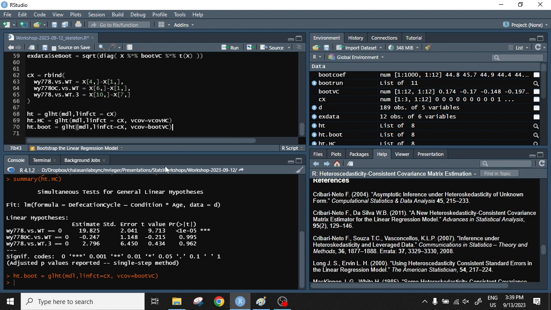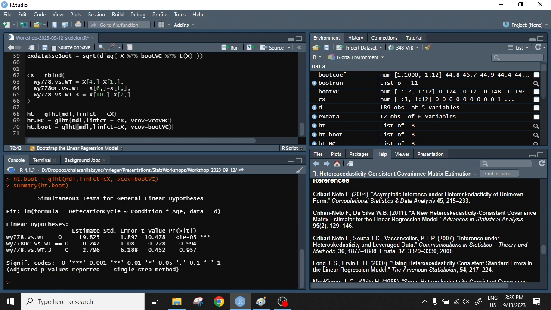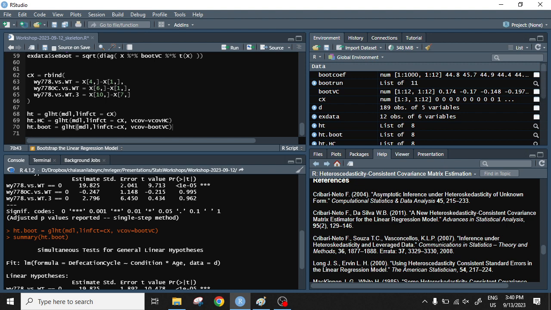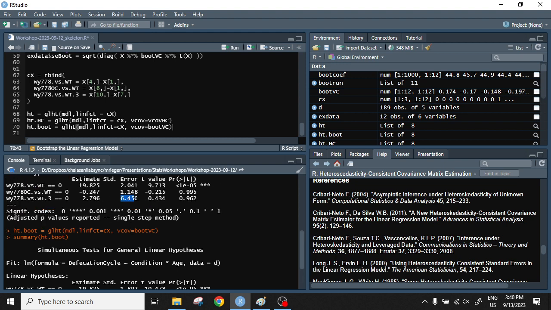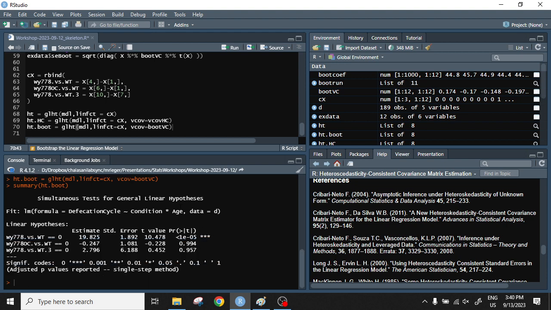So if I look at the summary of htboot, we find that indeed those standard errors are very similar. The standard error for this hypothesis test is 2.04 using the sandwich estimator, and using our bootstrap it is 1.9. It's very similar. And this last one here has a wider standard error on day 3, 6.2 or whatever. Here it's 6.45. They're both very similar. And the overall interpretation of the result is, again, basically the same. Okay?